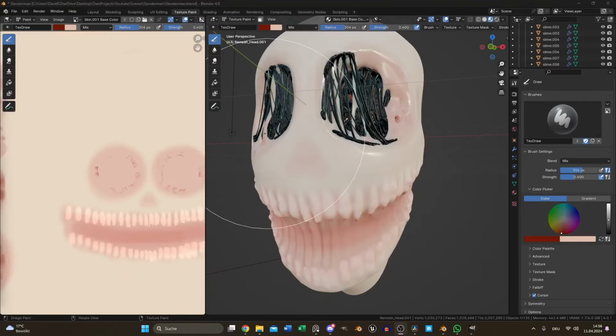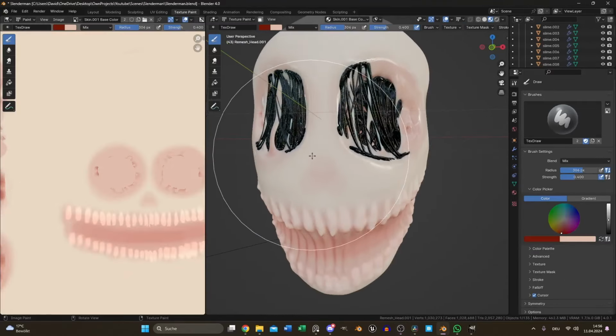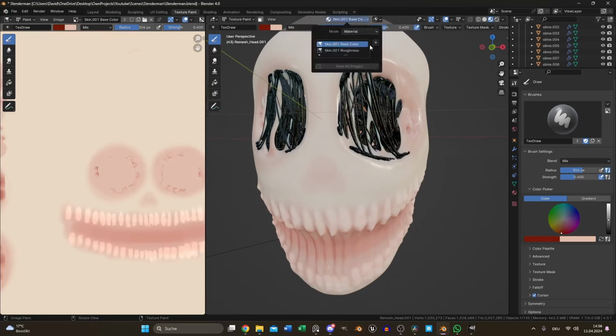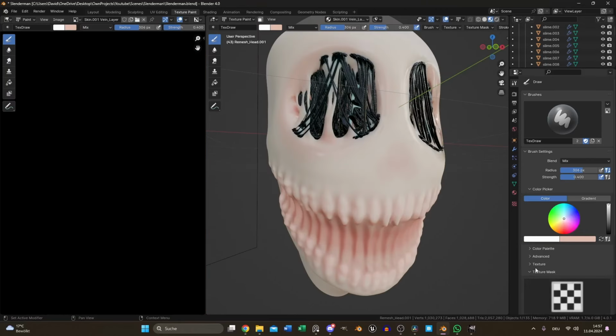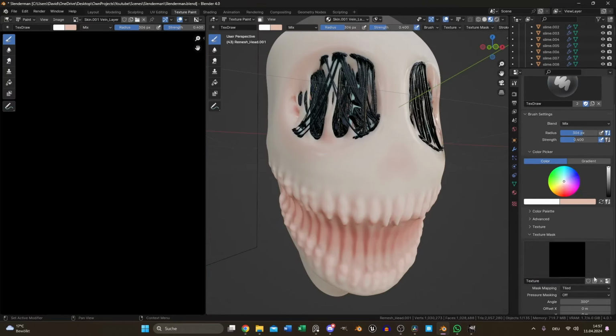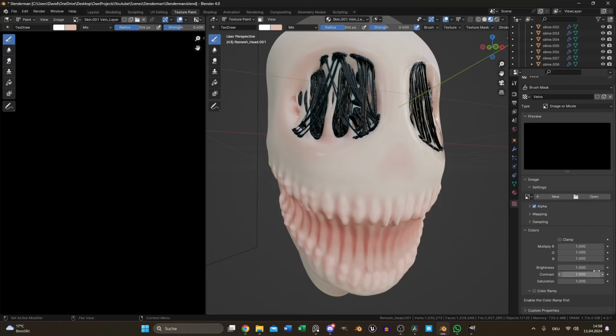Finally, you've done a lot of work to get to this point, but one thing is still missing. Veins. Let's create another base color texture in the texture paint mode. But this time in 4K. We won't paint with a simple brush. Open the texture mask menu, click on New, give it a name and use this little icon next to it to switch directly to the texture properties.